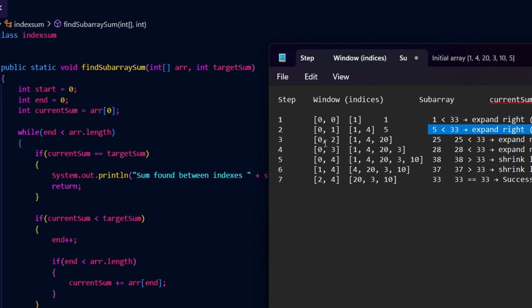So now we have the window of 0 and 2. Between 0 and 2, we have 1, 4 and 20. These are the numbers between 0 and 2, so that makes 25. Is 25 equal to 33? No. Is 25 less than 33? Yes. Then we are going to expand.